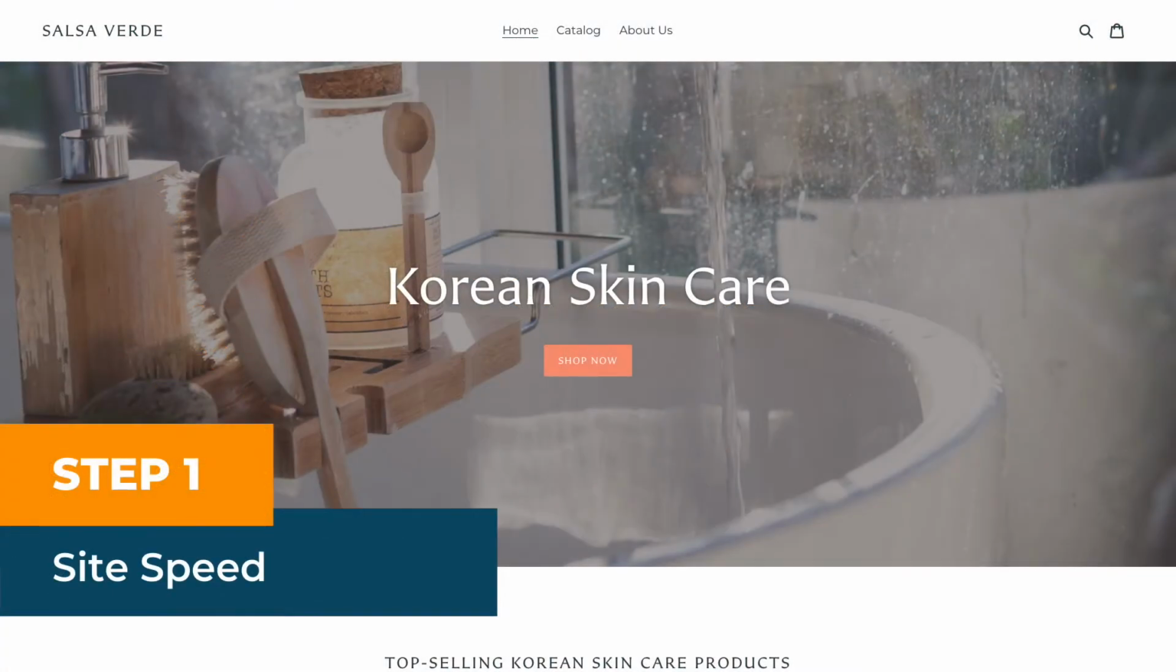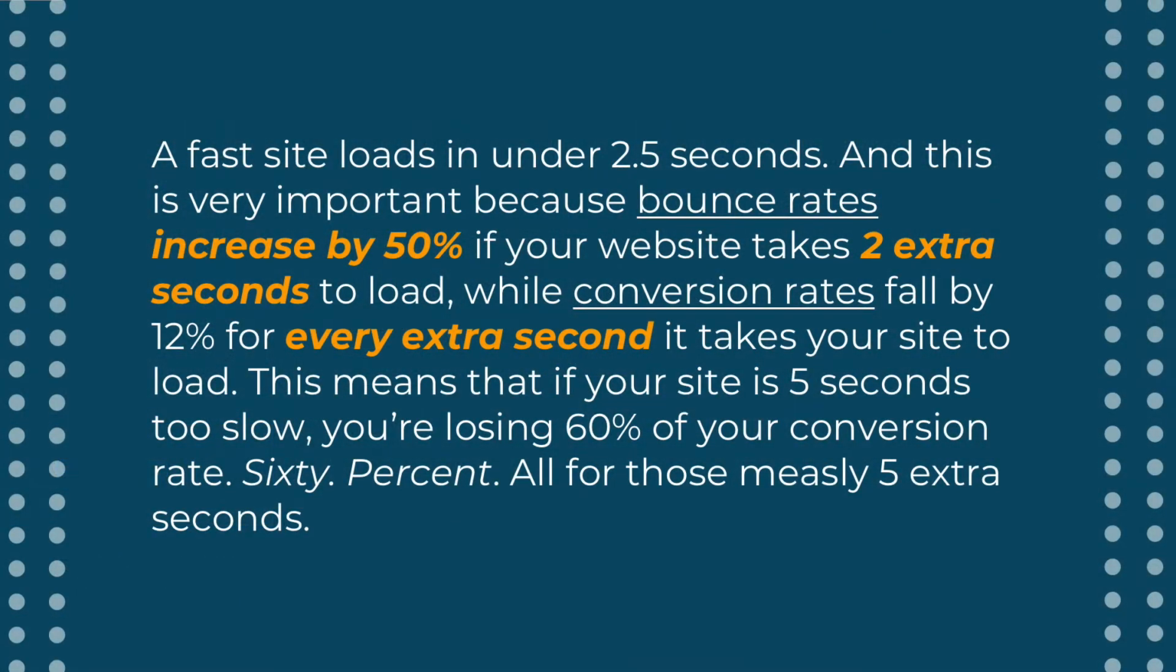Step 1, site speed. If you don't think site speed is important, think again. A fast site loads in under 2.5 seconds, and this is very important because bounce rate increases by 50% if your website takes 2 extra seconds to load, while conversion rates fall by 12% for every extra second it takes your site to load. This means that if your site is 5 seconds too slow, you're losing 60% of your conversion rate. 60%! All from those measly 5 extra seconds.